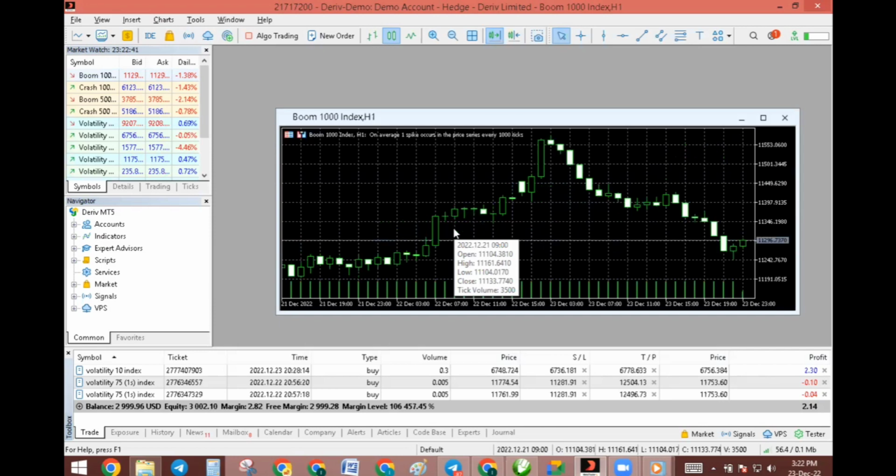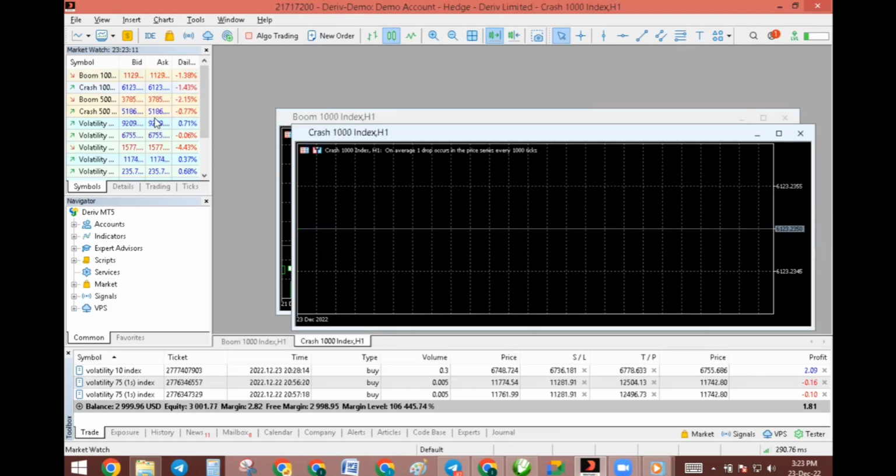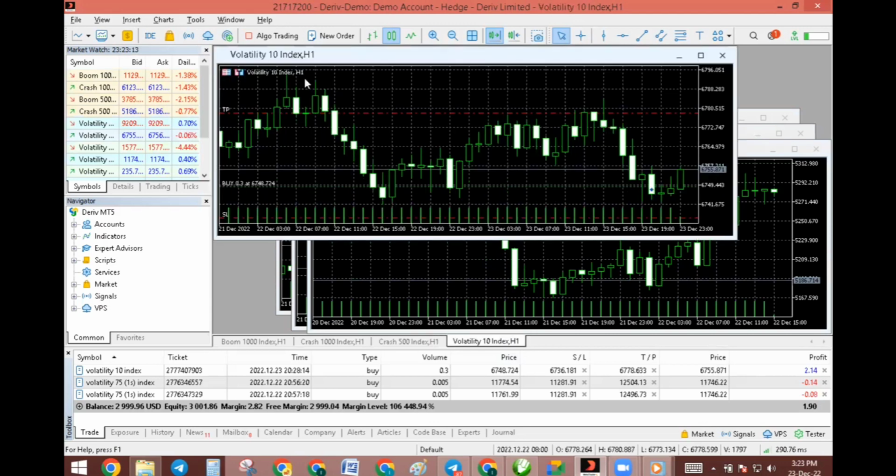All right, so on this interface, you can have as many indexes as you want. Let's assume that I want to have Boom 1000, Crash 1000, Boom 500, Crash 500, Volatility 1, Volatility 10, whatever volatility you want to have on this interface, you can have it. All you need to do is keep dragging them here. All right, let me do that for you. You keep dragging them inside this space.